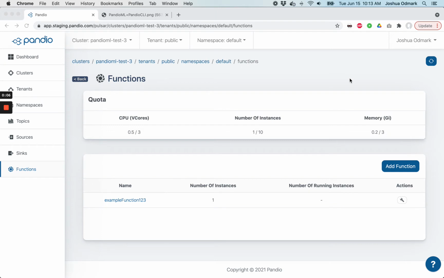Today we're going to talk about how PandioML works behind the scenes. PandioML in general is a combination of things. It's a Python library at the end of the day, but distributed with it is Pandio CLI, which is just a command line tool that lets you interface with the Pandio.com platform.